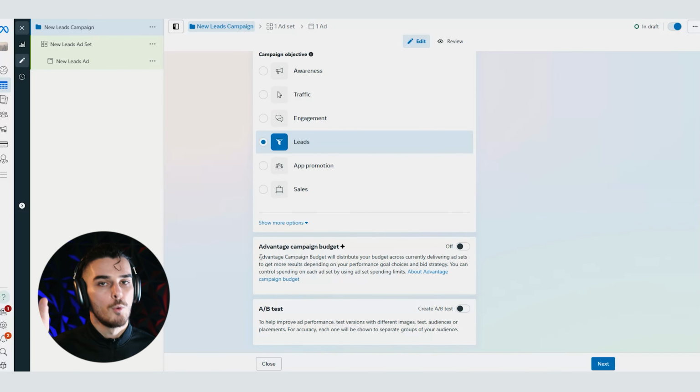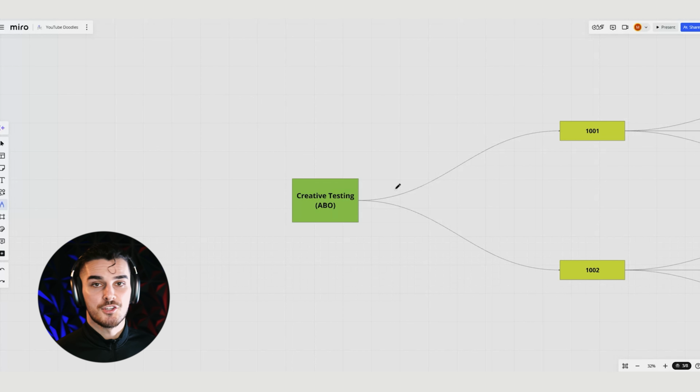Meta's going to spend more on one ad set, another one, based on what they see is going to drive the most number of conversions. Now, you'll probably ask yourself, should I use a campaign budget? Should I use an ad set budget? And we're going to get into that more specifically in my strategy in another chapter, but I want to tease a little bit of what I like to do here.